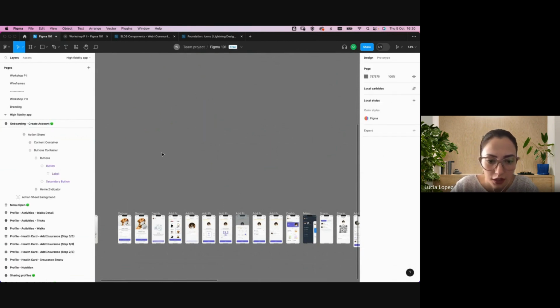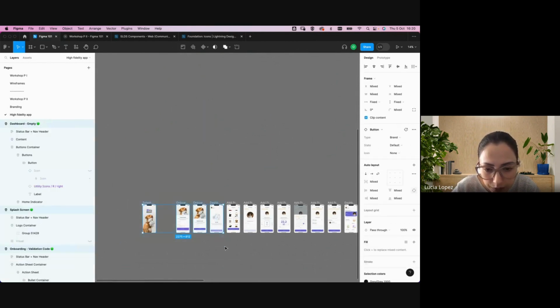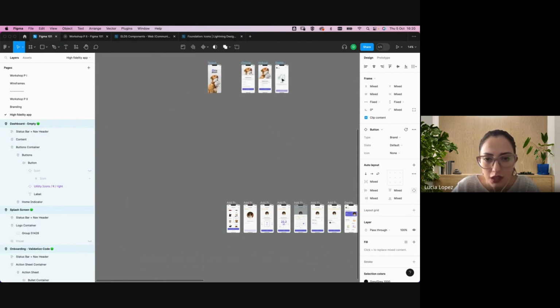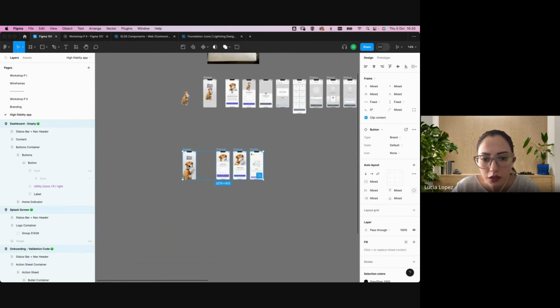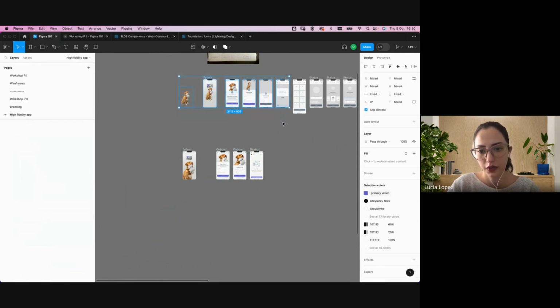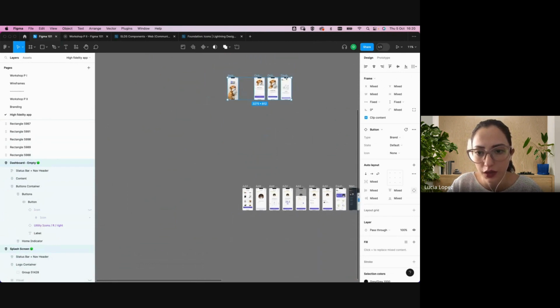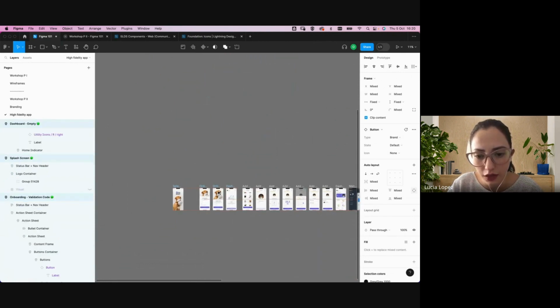Just for the sake of saving some time, I'm going to replace these images with the ones we have here, just so I can explain to you a little bit of how the path will be for this.